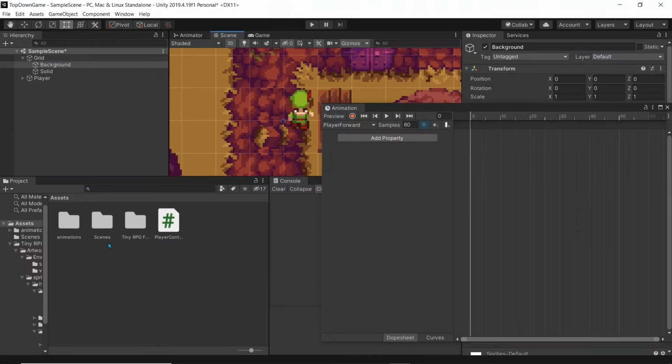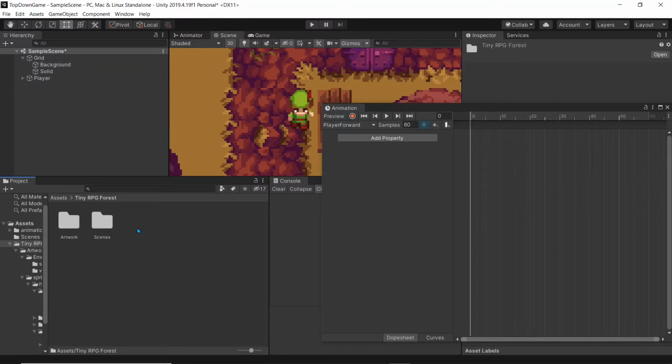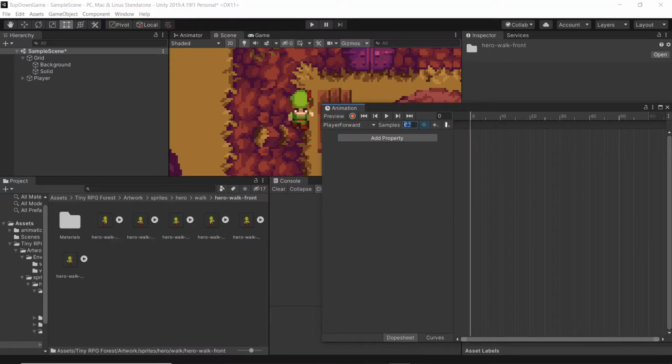And now we want to find the images that we need for our animation. If you're using this path, they are in here. Here. Walk, and then it's just the second one here is front. Now what we want to do is actually drag these in, but first we want to move these onto samples 12.